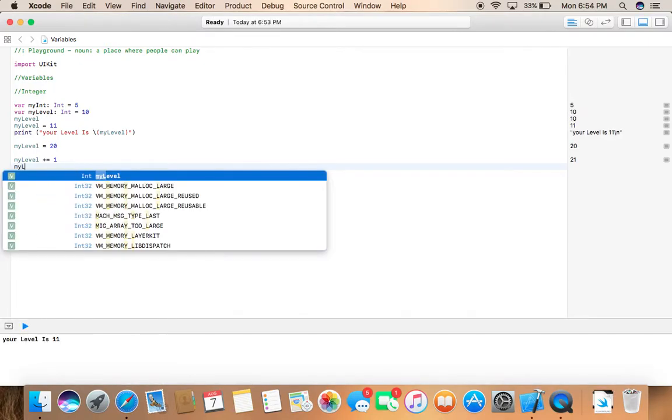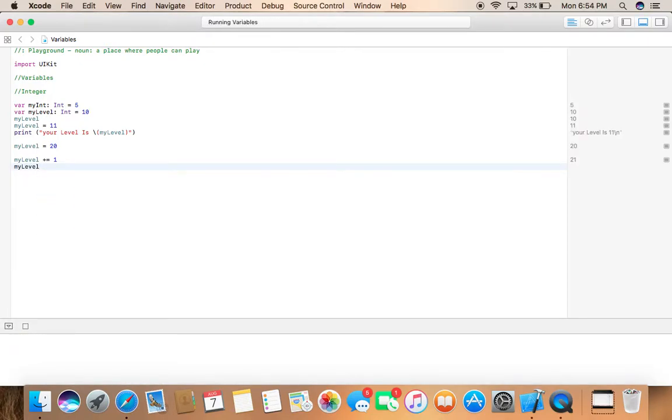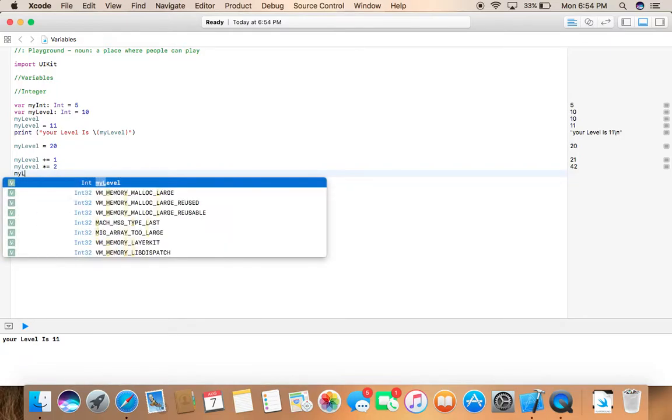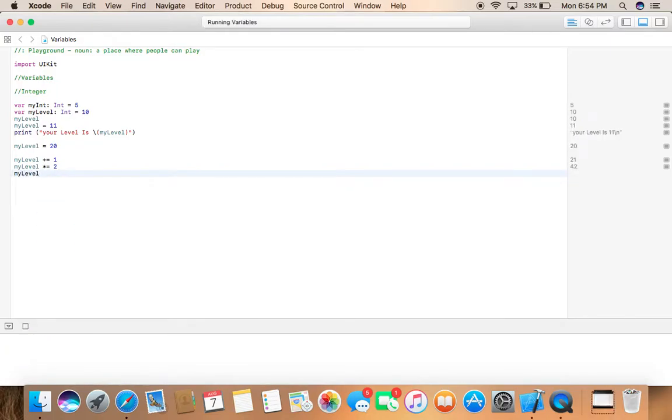Or we could say my level times equals 2. So now I'll times 21 by 2 and get 42. Now let's say we want to do my level divide equals 5. So we want to divide 42 by 5. We should get a decimal back, right? But remember, an integer is only a real number, which means it can't be a decimal, so we get 8 back, which isn't the true correct answer.